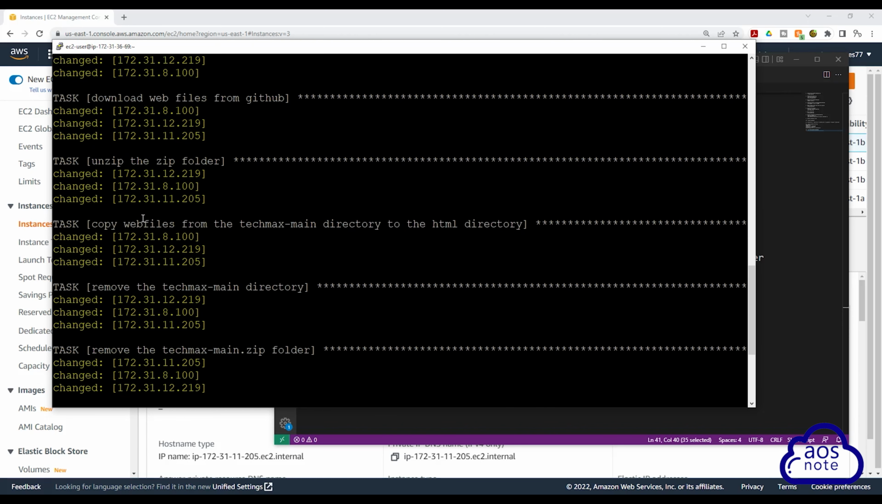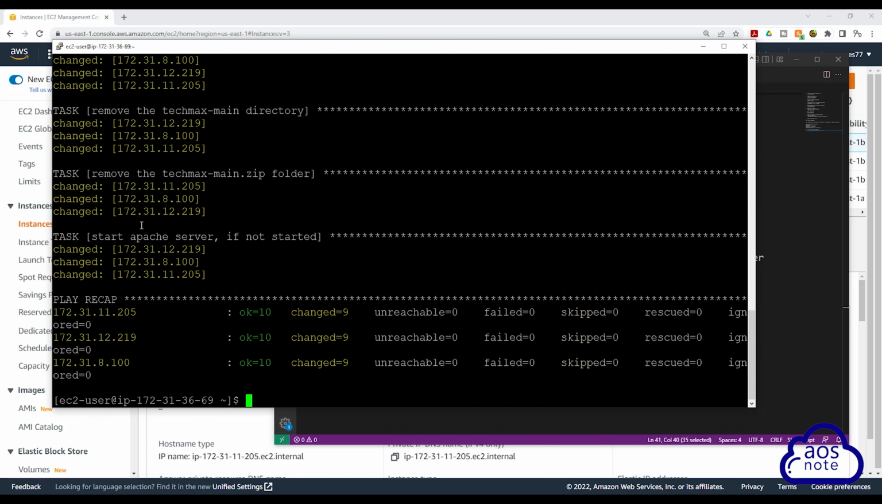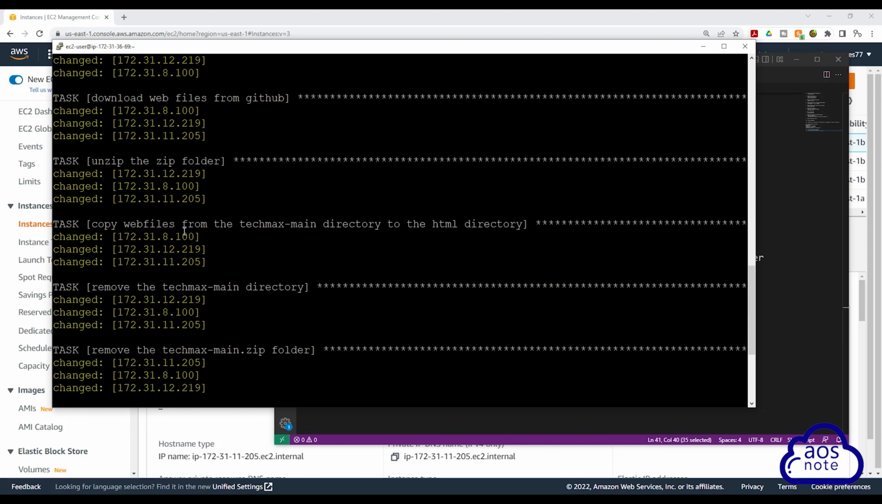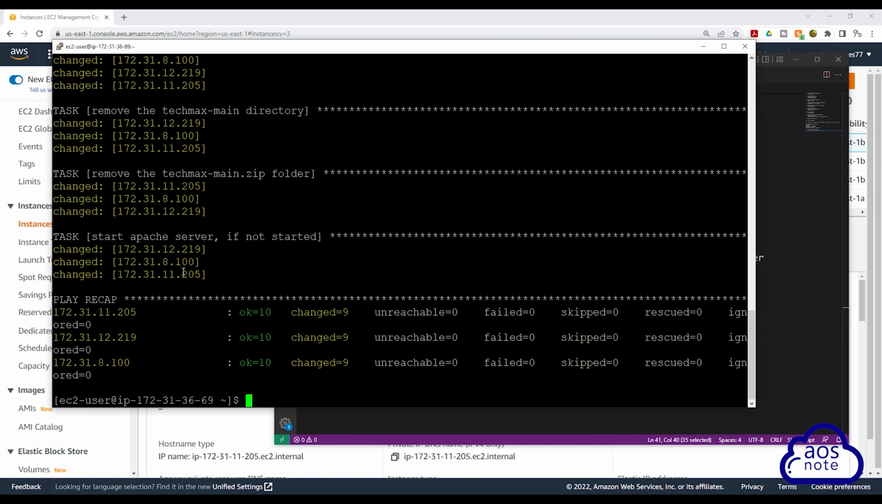If you see anything red in your output, that means the playbook didn't run successfully on that particular task. For example, let's say the output for this IP address is red on this task. That means that the playbook didn't run successfully on this server for this task. And as you can see on my playbook, everything is yellow and here it says OK. That means the playbook ran successfully on the servers.